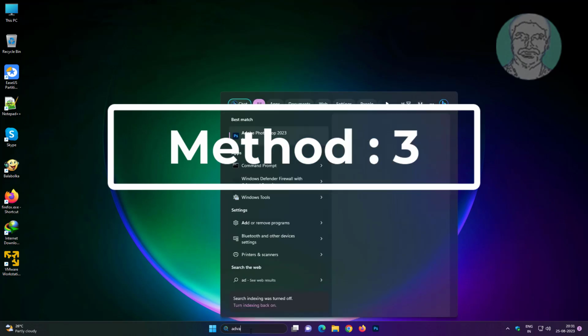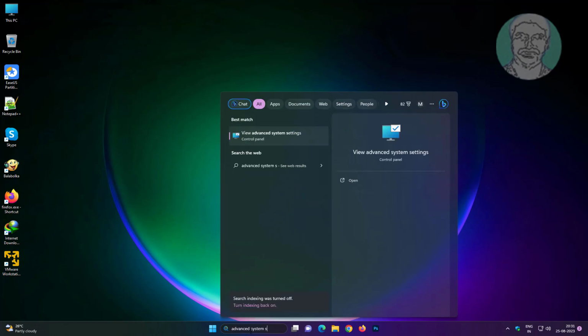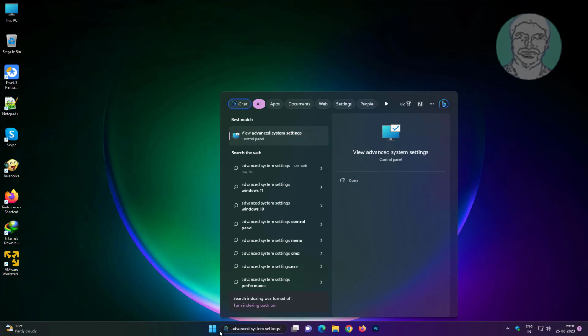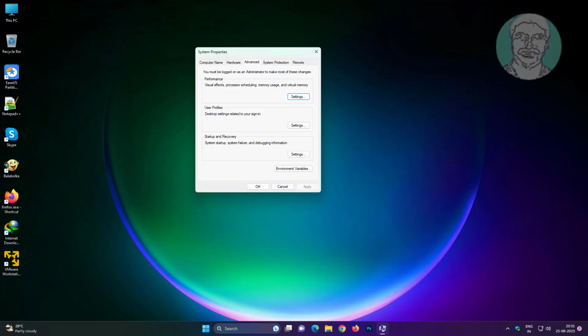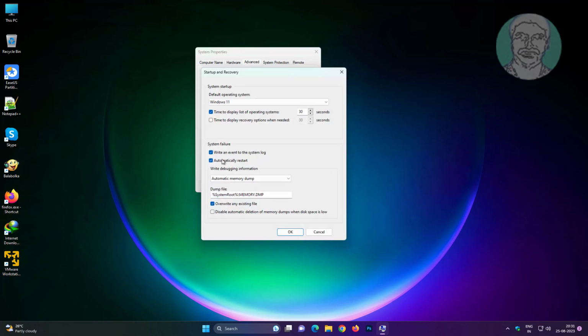Third method is type Advanced System Settings in Windows search bar, click Advanced System Settings. Click Settings, uncheck Automatically Restart, click OK.